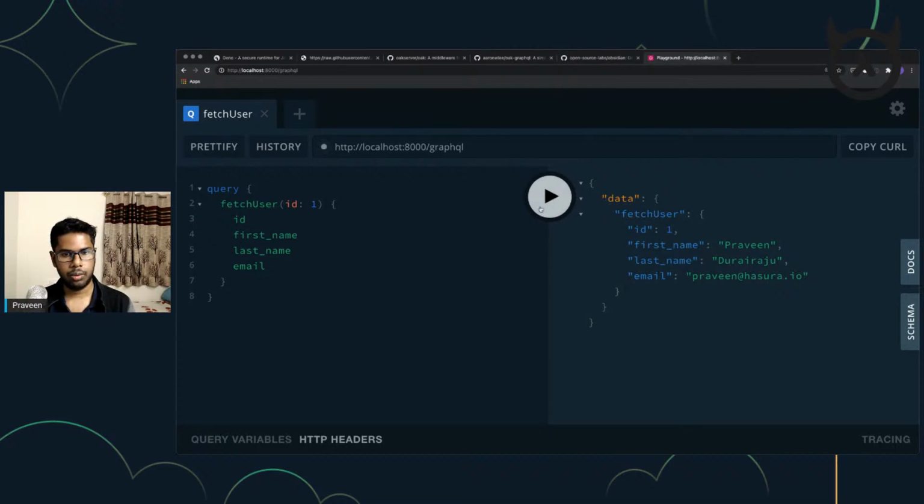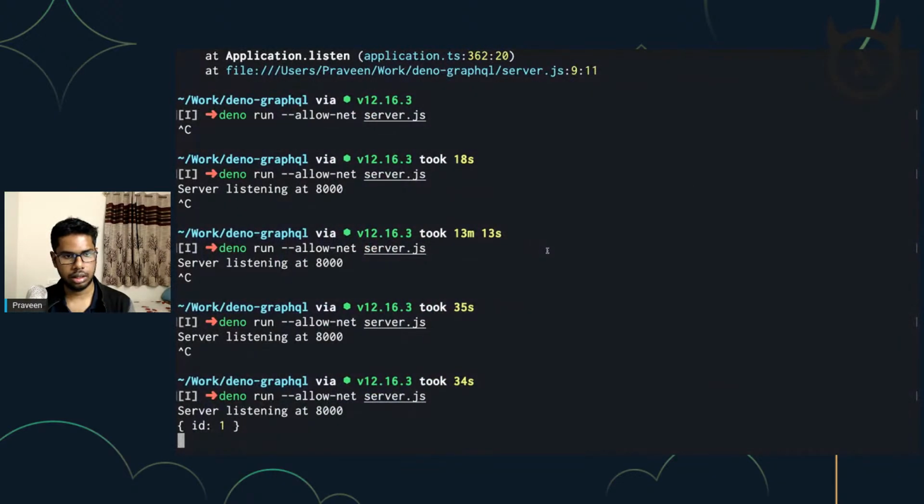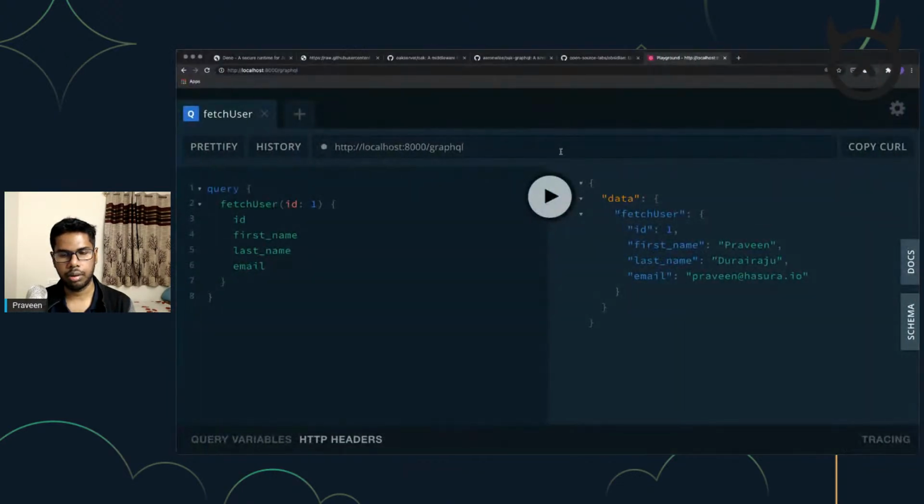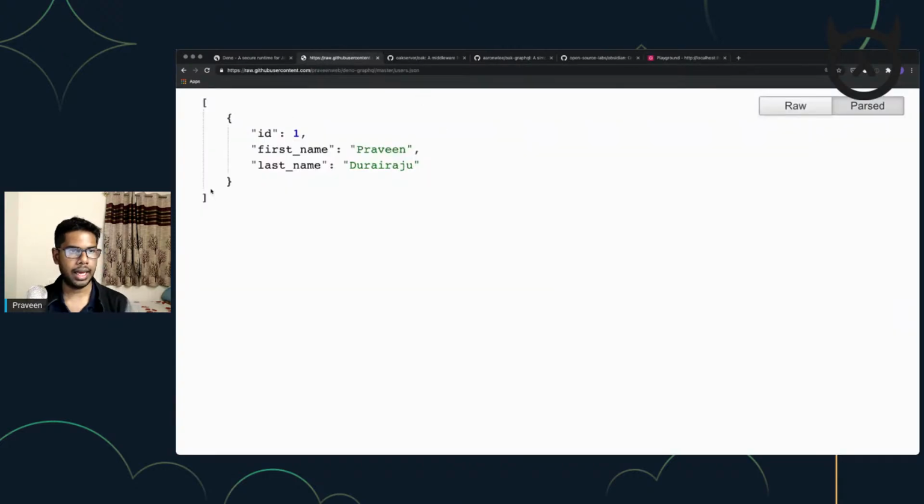Awesome. So what I'm going to do is modify, or probably load data from a remote source and then see what this will look like. I have this JSON somewhere on my GitHub. So I'm going to make use of this JSON as my data source. And then I'm going to just return back some data.